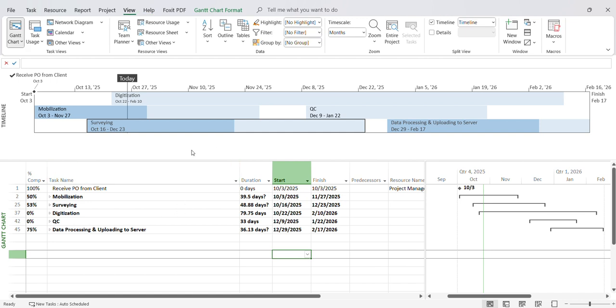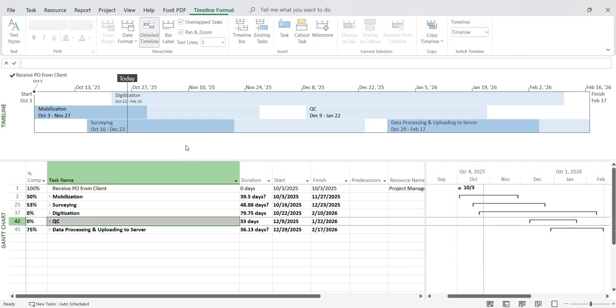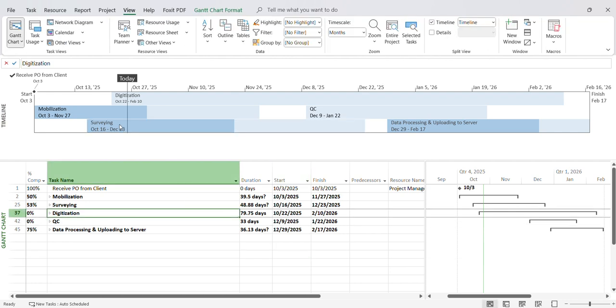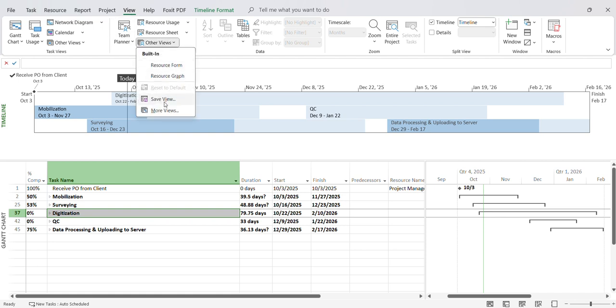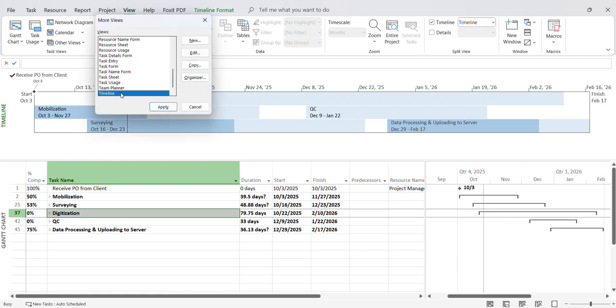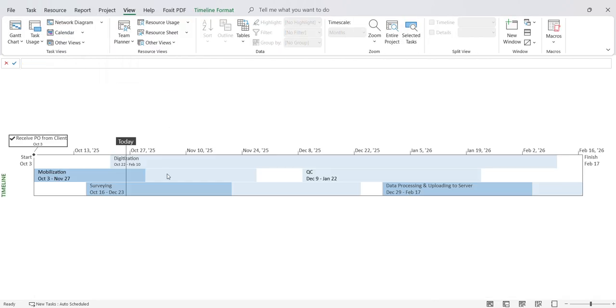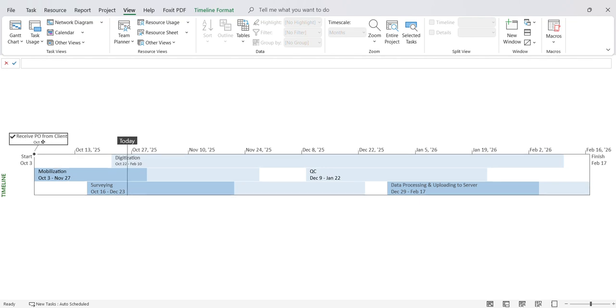Now I would like to work dedicatedly in the timeline view and not in the combination of Gantt chart and timeline view, so that I can have more space. What I will do is go to the view, other views, more views, and select timeline only. Now I am in the timeline dedicated area.